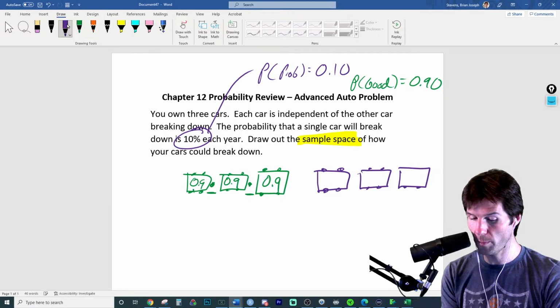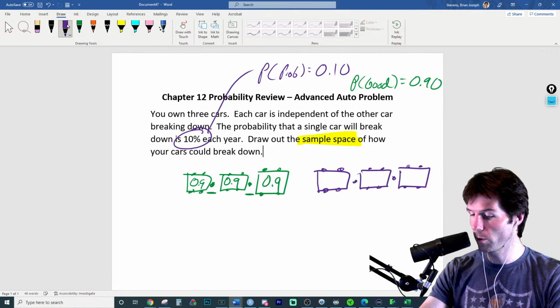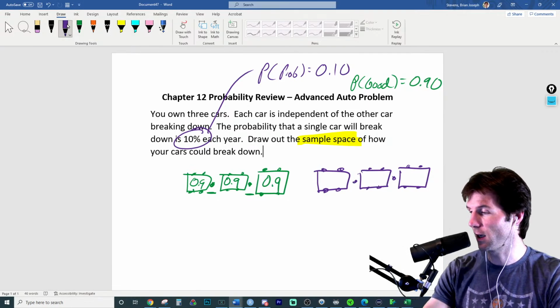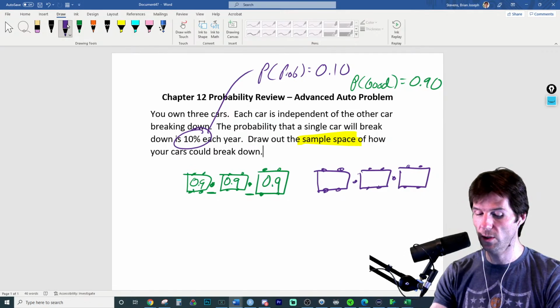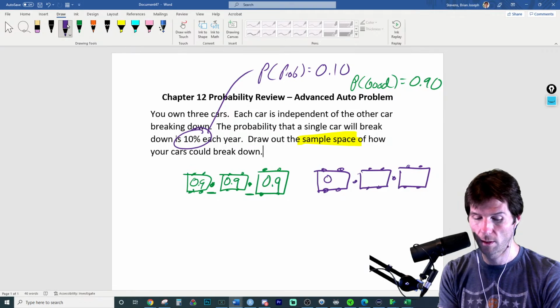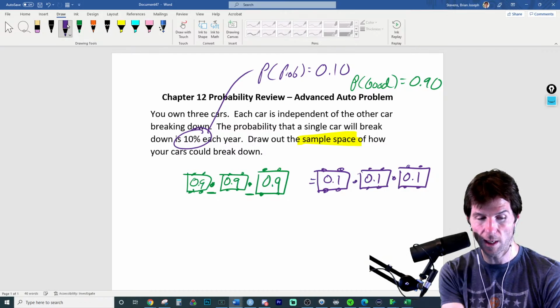Can you solve for that probability? I'll let you think through it for a moment and solve it. So who knows the probability that every single car I have breaks down? All my cars are breaking down. Sad day for Brian. Every single car he had broke down. Which is very unlikely. What is that probability?